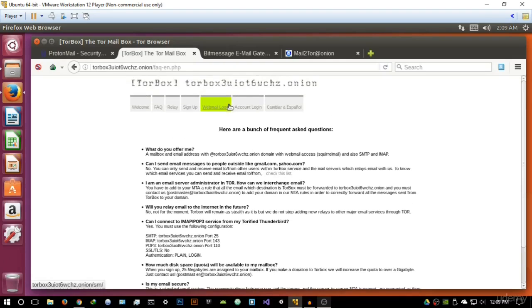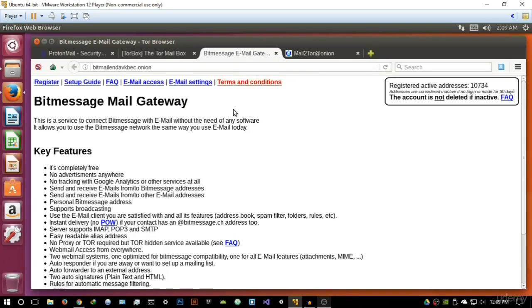So this is one of my personal favorites. I would actually recommend this for beginners. The next one is Bitmessage. Now Bitmessage has been around for quite a while now, and it has a very simple website. I think this is done in basic HTML.